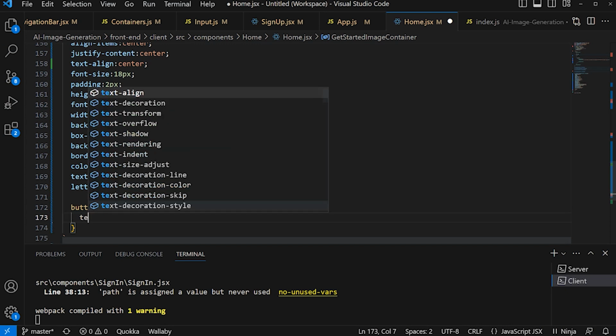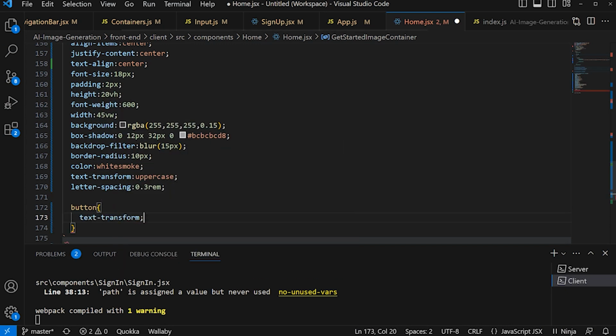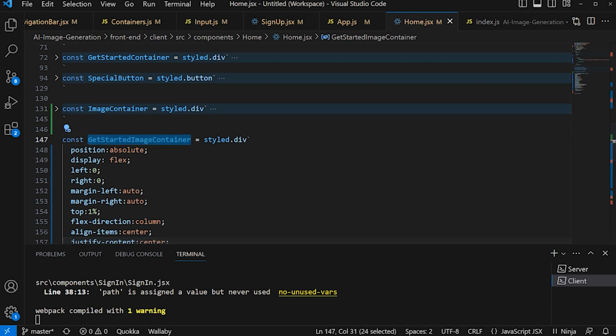So I'm just going to say text transform to the button. I'm not going to do anything fancy. I'm going to go uppercase and margin top. I'm going to give 20 pixels. So this is going to be our get started image container.